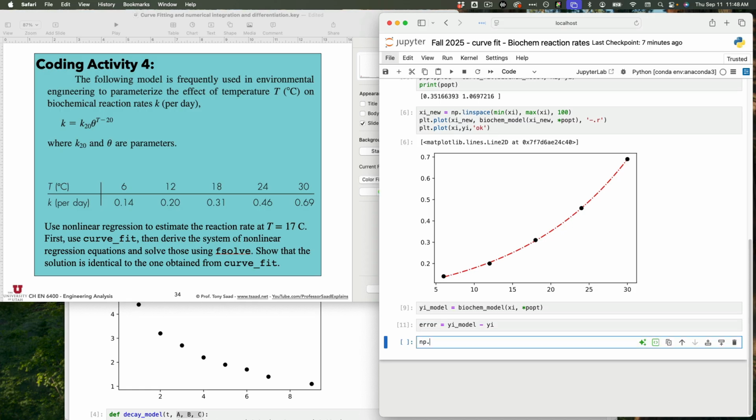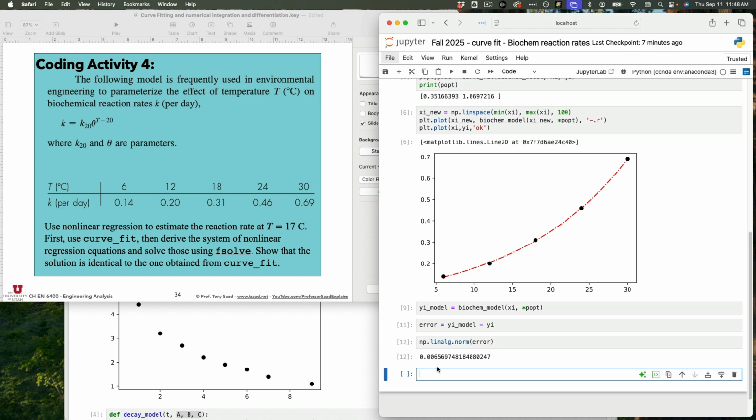And then I can say np.linalg.norm of the error. It's going to give me 0.0065. It's meaningless, right? Because, okay, is that big or small? Nobody knows. So we need to measure this error relative to something.